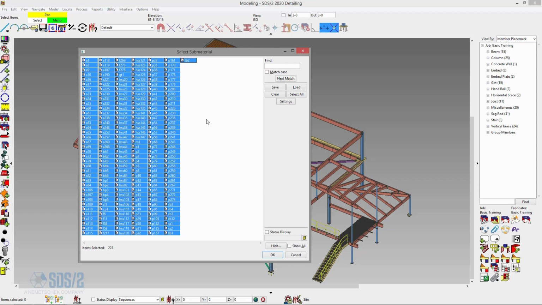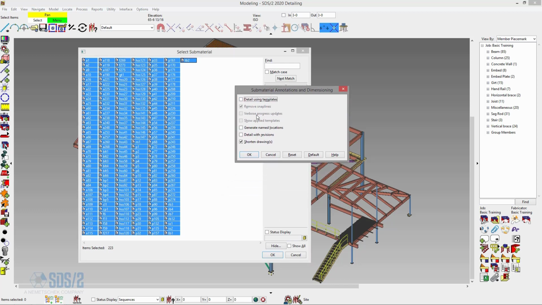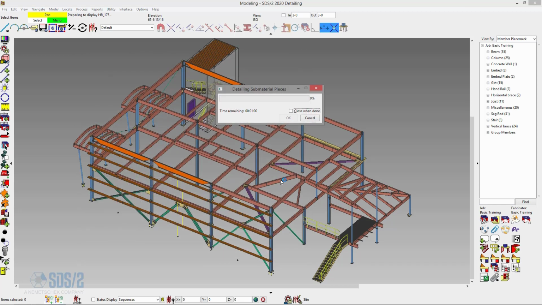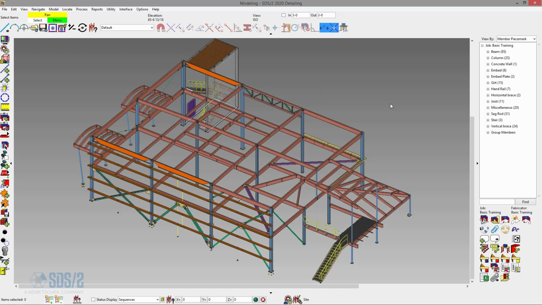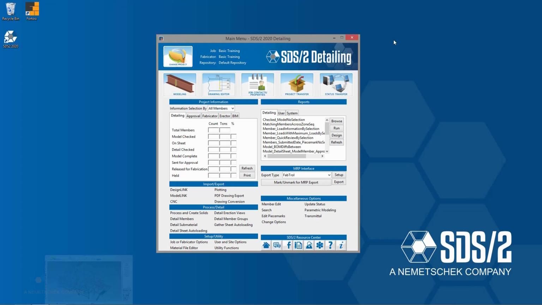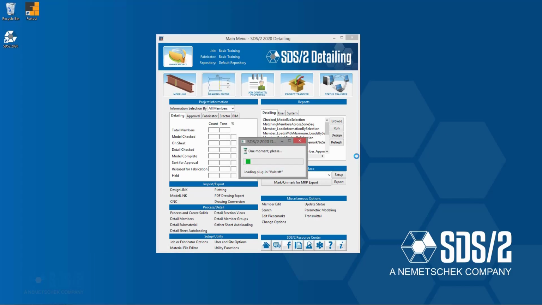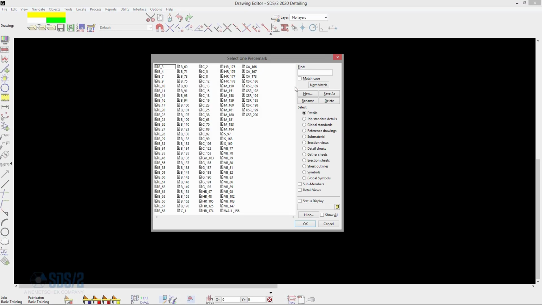I'm going to go ahead and just leave it set so that my main materials are not detailed and just say OK to this. Again, I have my settings which are saved from the detailing defaults, and I have templates turned off and I have shortened drawings turned on. And I'll say OK. And it's going to go through and detail all of my submaterial.